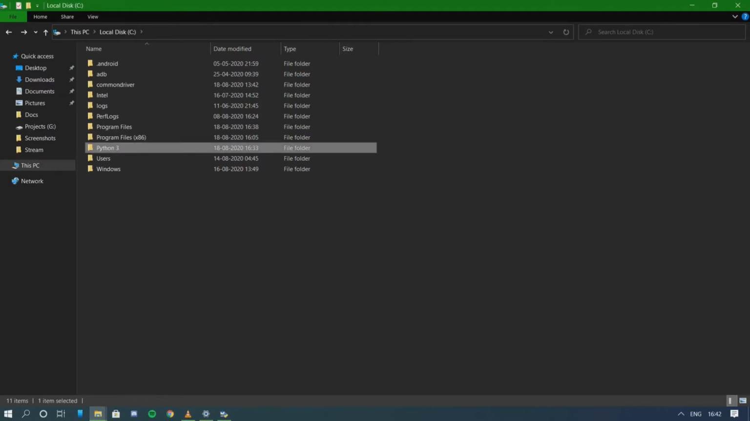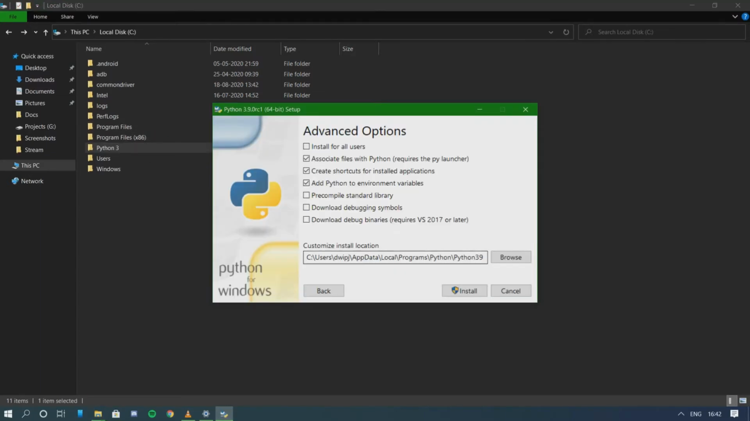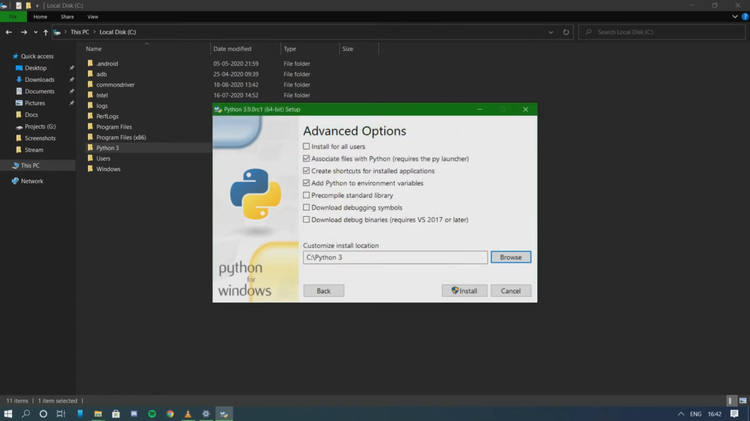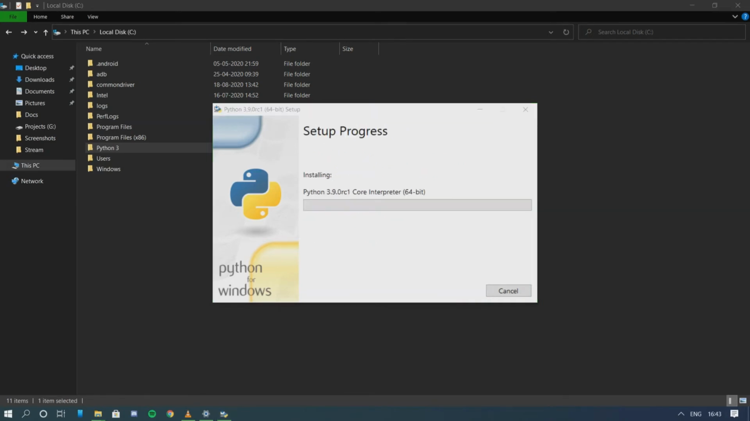So I will just create a Python 3 folder here and go to this thing and click on browse and redirect myself to that folder in drive C. And here you can see I changed the directory to drive C and Python 3, and I checked all those boxes. This is also very important. Then I clicked install and it started installing on my PC, and it will take around 5 or 6 minutes, so don't mess with your PC in that time, just let it be.